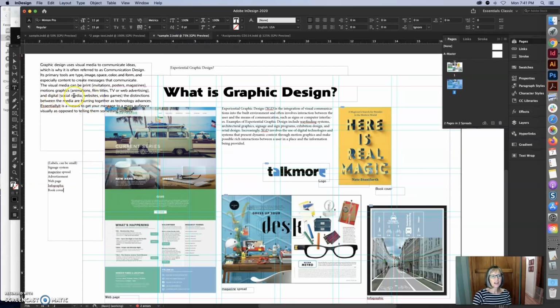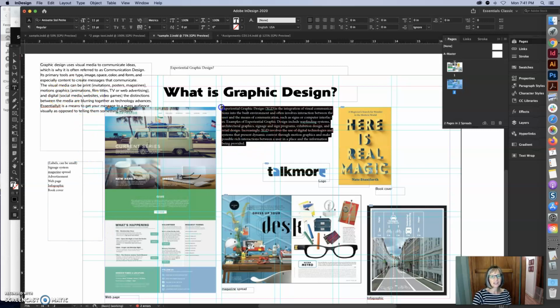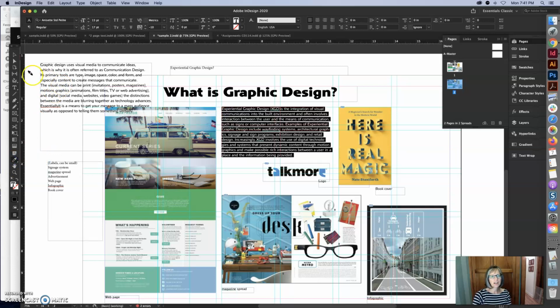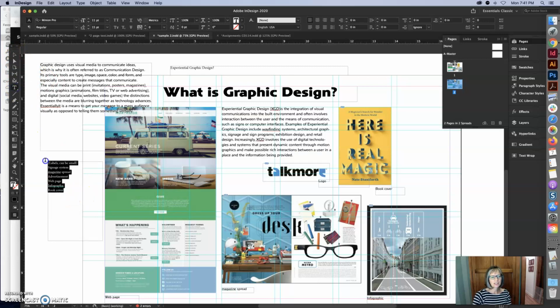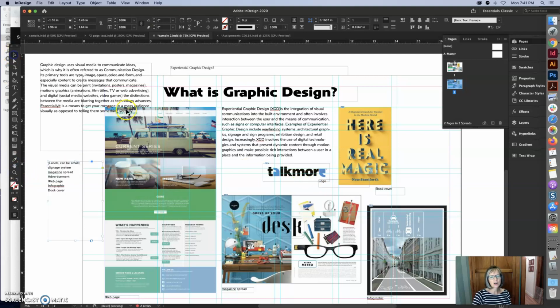So the reason why I kept this here is so that I can take this text, select it, go to the eyedropper, grab the eyedropper, and then it matched that text. And then I can do the same for here. I have this text here. I can grab that, and so there are my new labels.